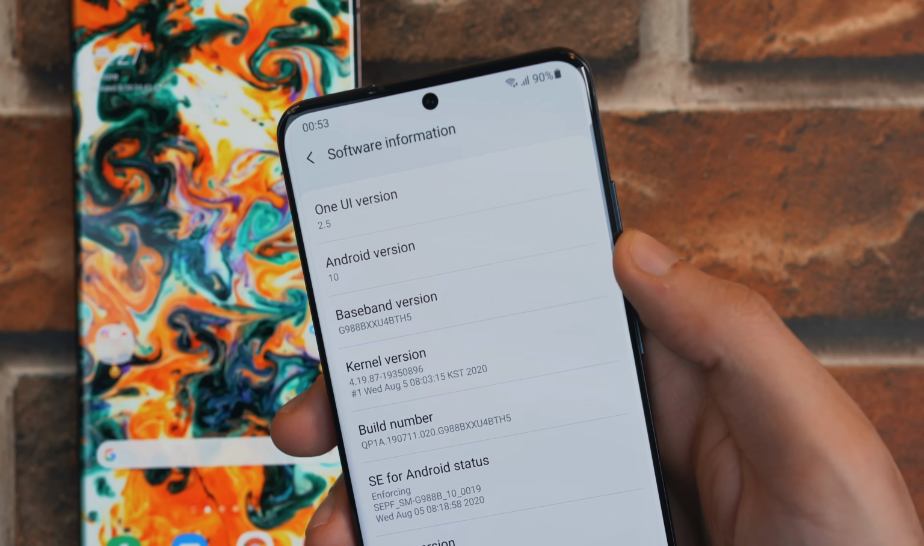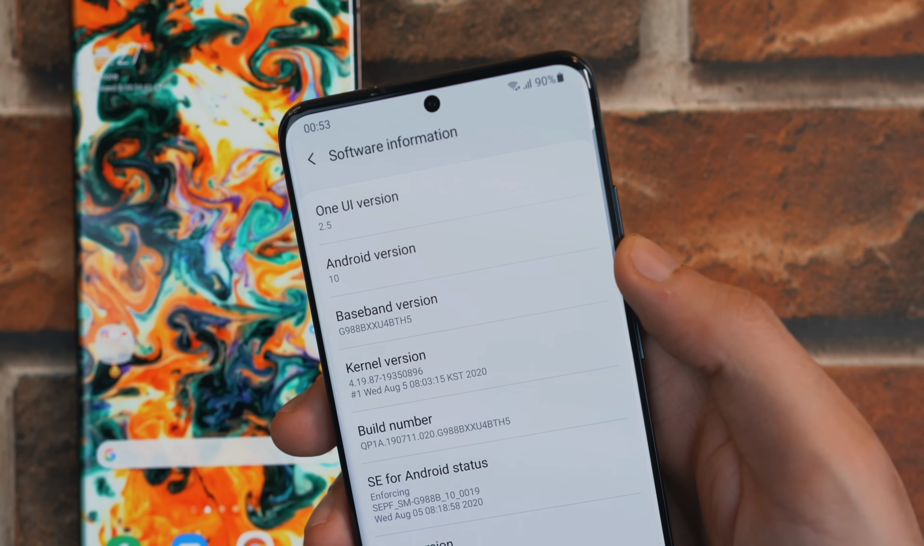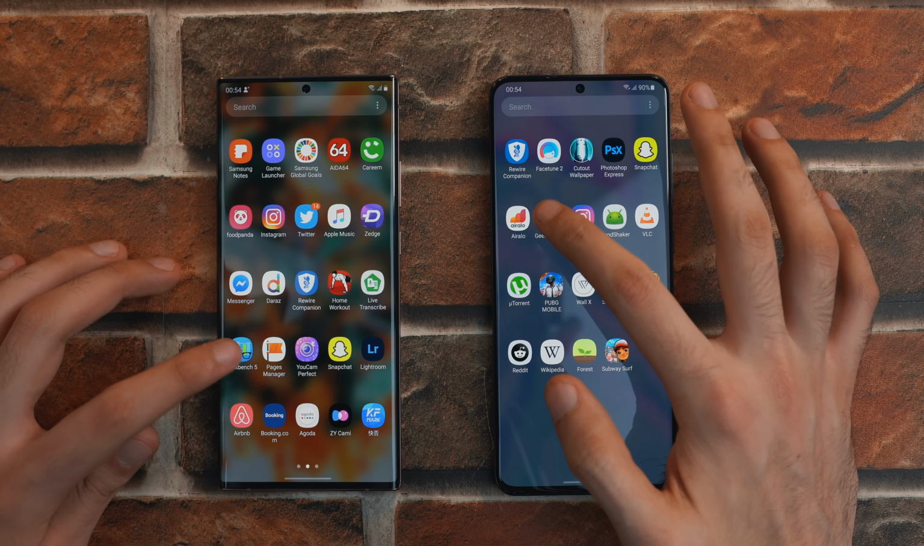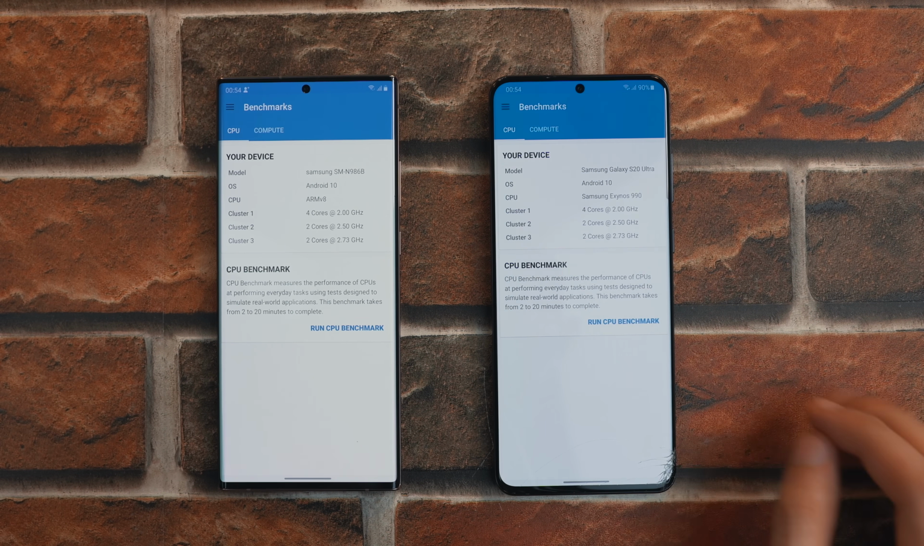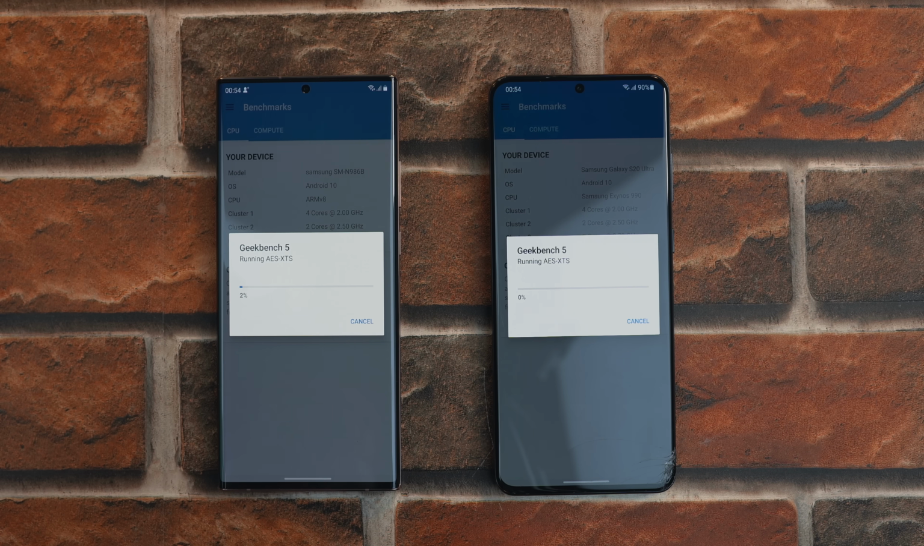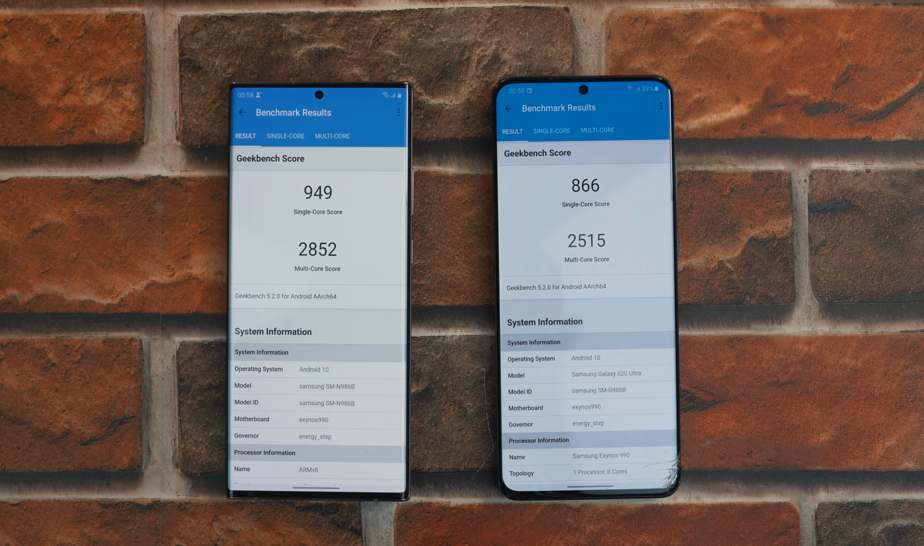Now, just to quickly reconfirm that I'm indeed rocking the One UI 2.5 on my S20 Ultra. As you can see, this is the latest version. Before we begin, I want to do a quick Geekbench 5 benchmark test just to see what kind of scores we are getting on the Note 20 Ultra with the Exynos 990 in comparison to this bad boy. Are there any differences in the numbers? Okay, so here are the scores, and you can see Note 20 Ultra is doing better in both single and multi-core score.